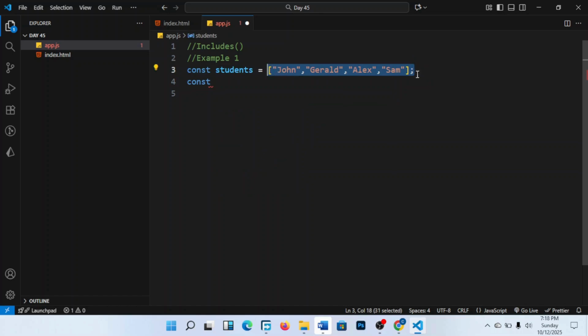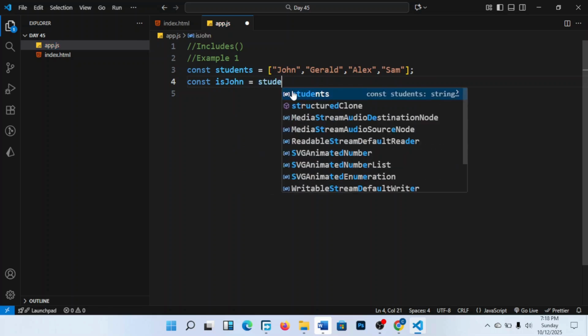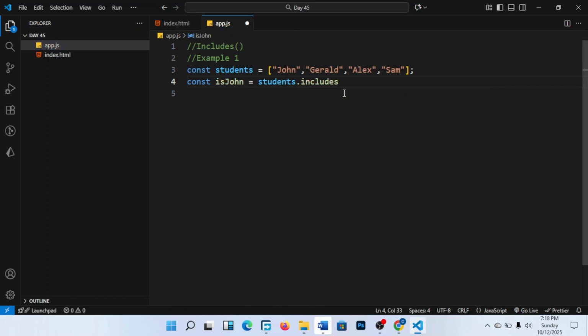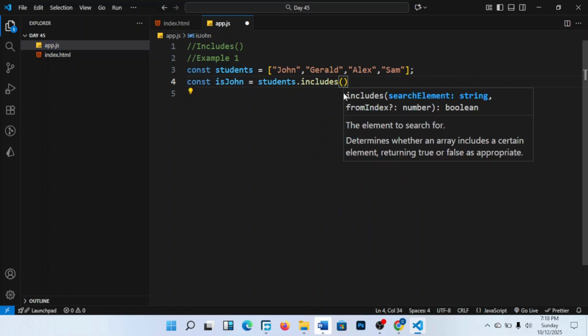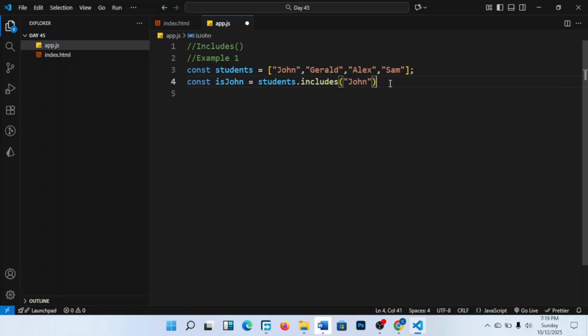Let me just suppose that I don't know whether John is in this array. I put here boolean, and I say isJohn is equal to students.includes, and I check for John. Okay, it's now going to give me the answer.